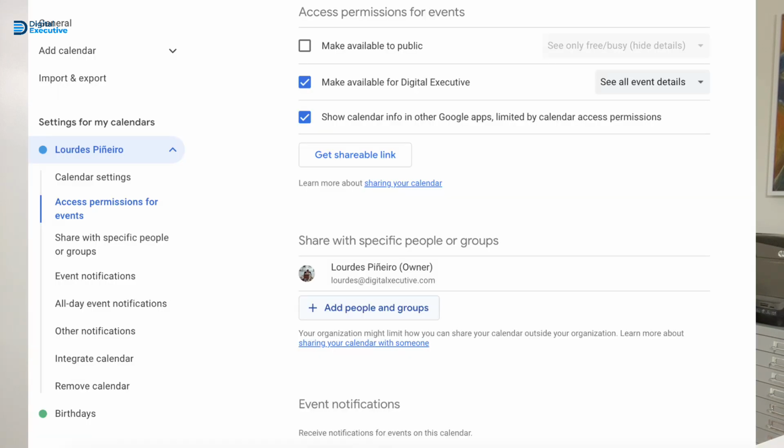That will take you to a section in the settings titled Share with Specific People or Groups. At the bottom of this section, you will be prompted to share with specific people. In the add email box, make sure you add their newly created Gmail account.